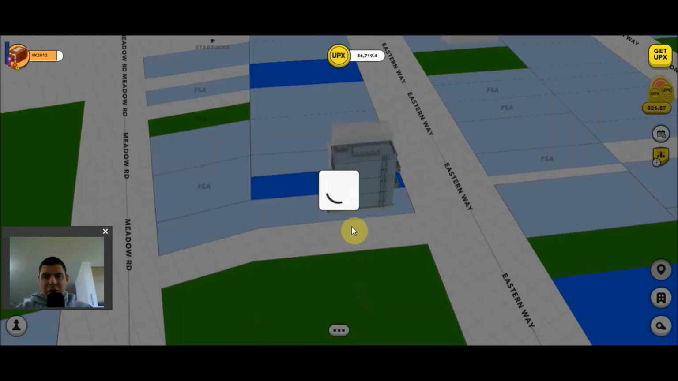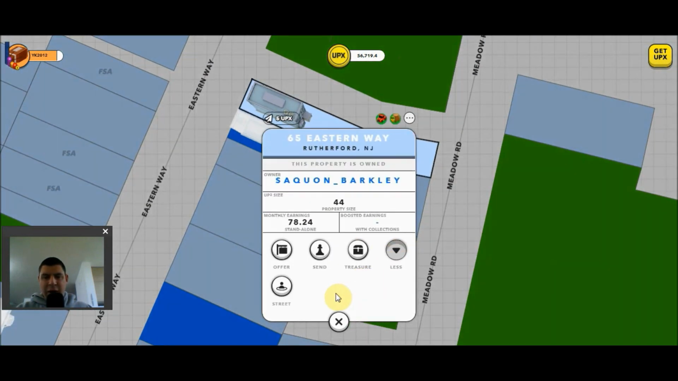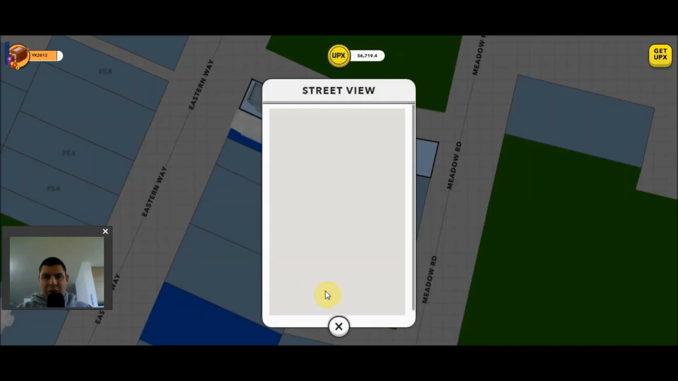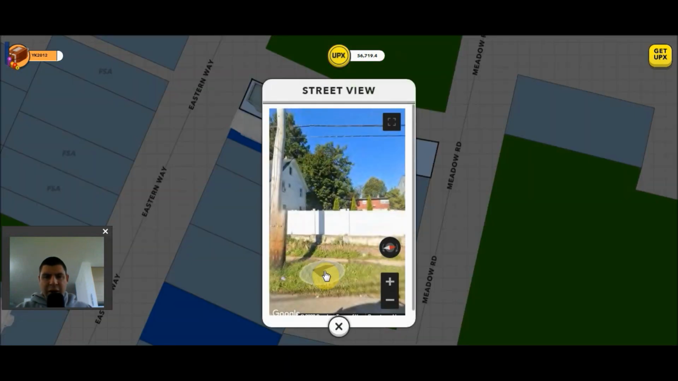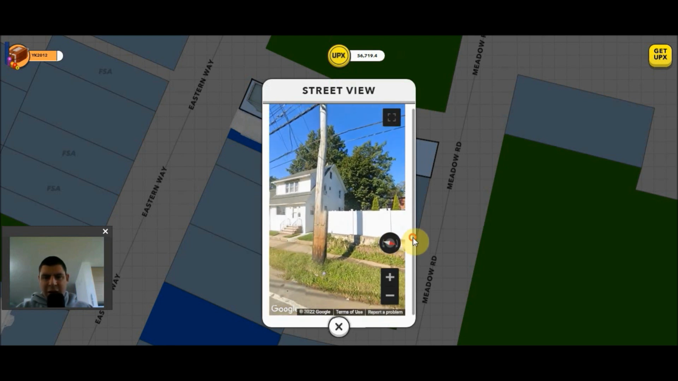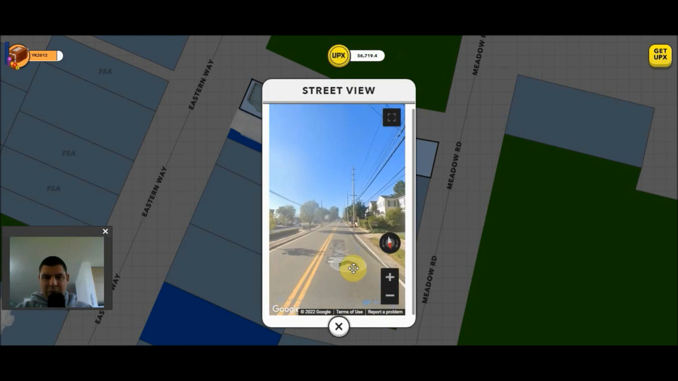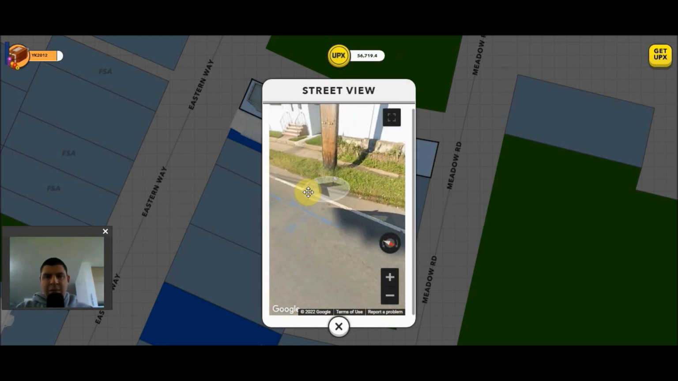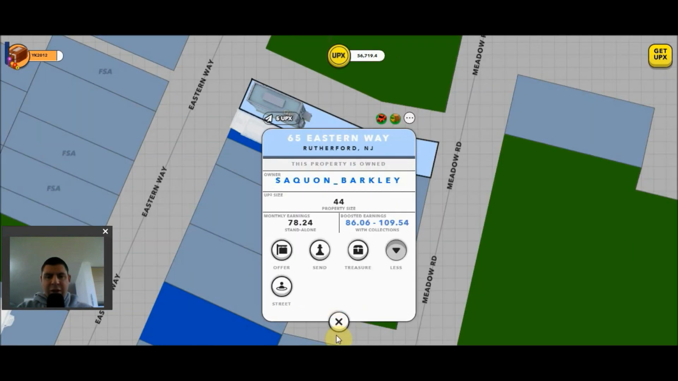If we actually go into the property and we check out the street view, we can actually see how the house is situated. So this is the property, and we're looking at the back of it, and you can see that the street is Meadow Avenue. It's important to take note of these details in the Metaverse.